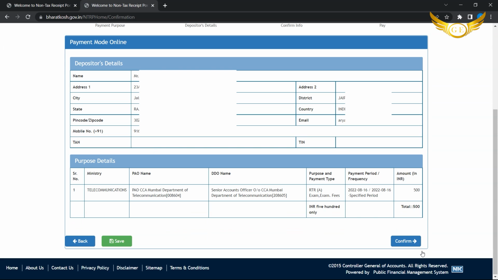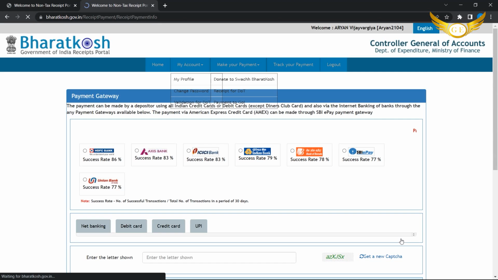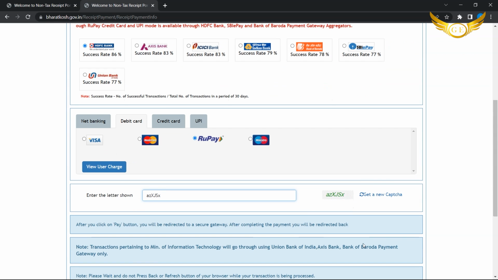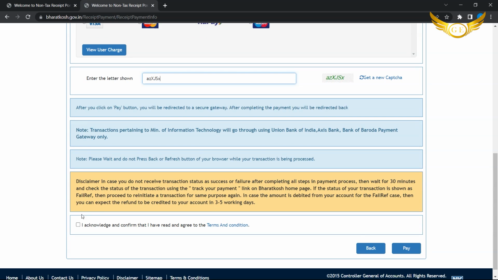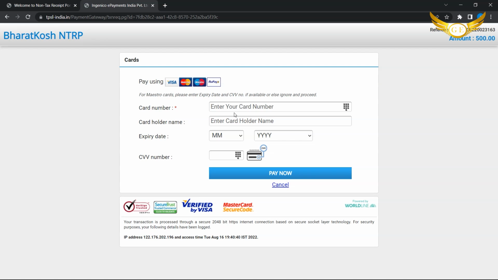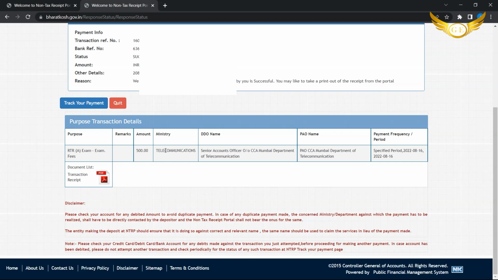Now you can see the purpose details and all are mentioned. Just go to the next, confirm, and now you can make your payment. So whichever is your mode of payment, whichever is your bank, please check the success rate and just go ahead with it. Whatever mode you're making the payment on, you can choose that. So please select accordingly, and you again have to enter your CAPTCHA, and I acknowledge and confirm that I have read and agreed, and go to the next payment page. So now you'll be making the payment here. Please enter however you're making the payment. I'm using the card, so I'll enter the card details. And so my payment is done.